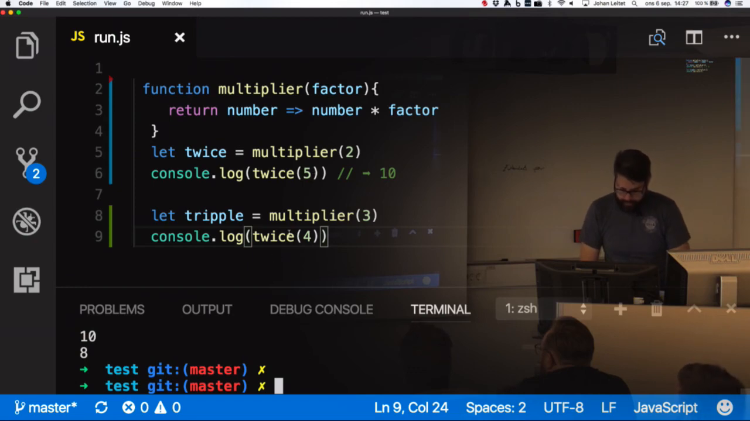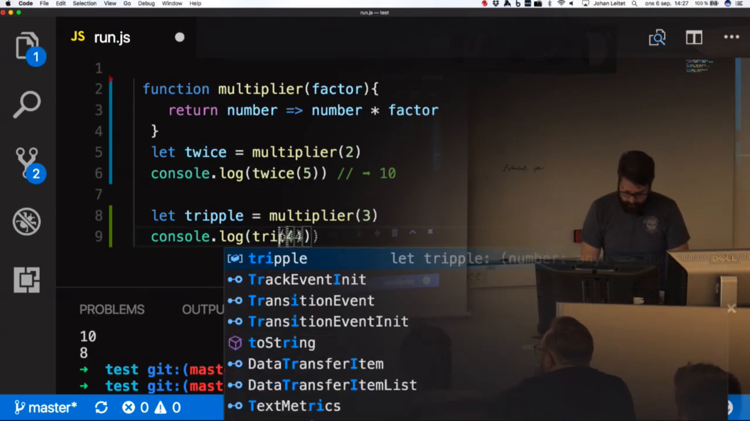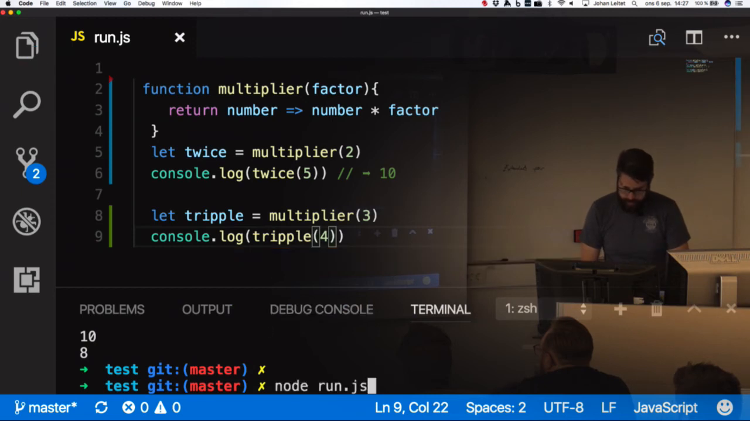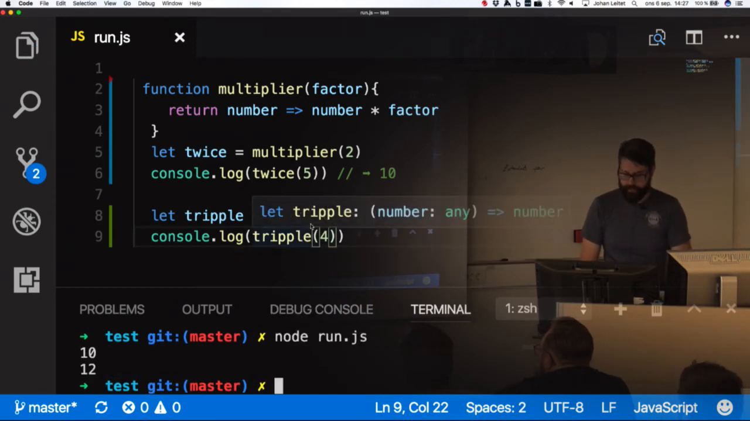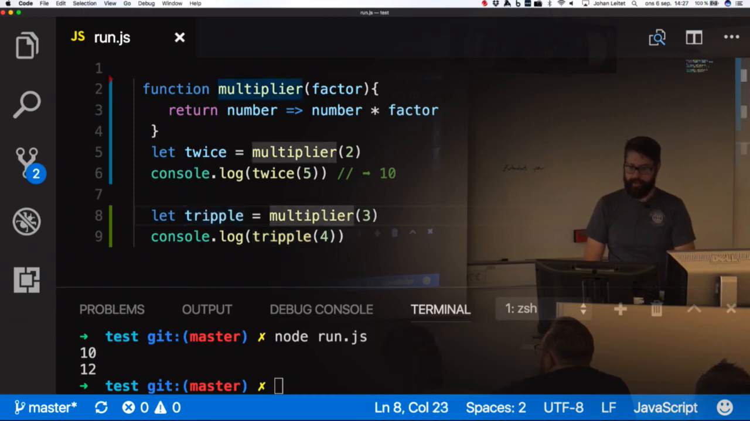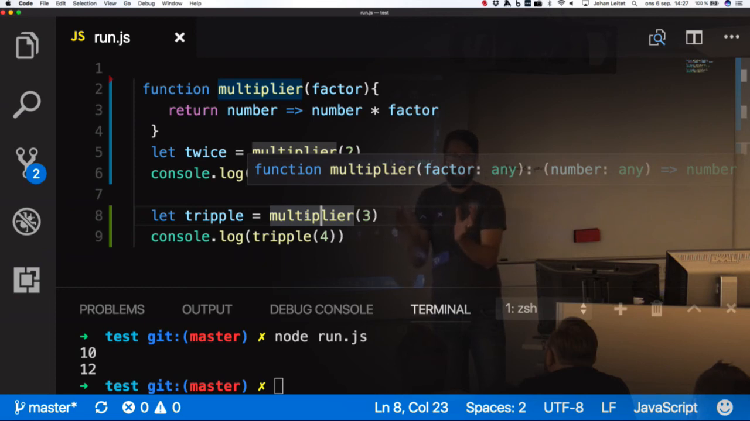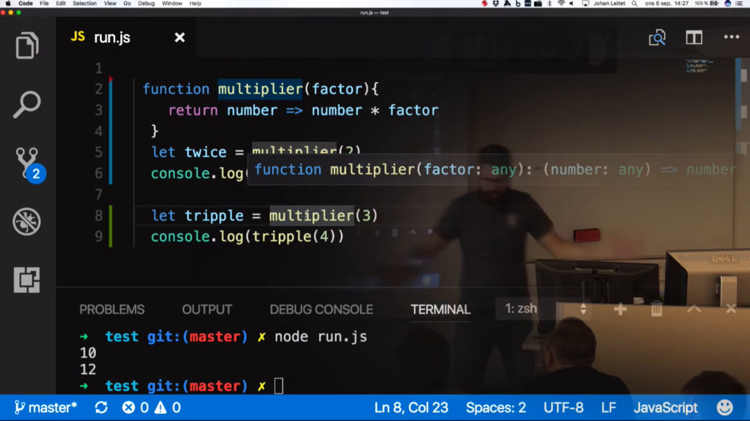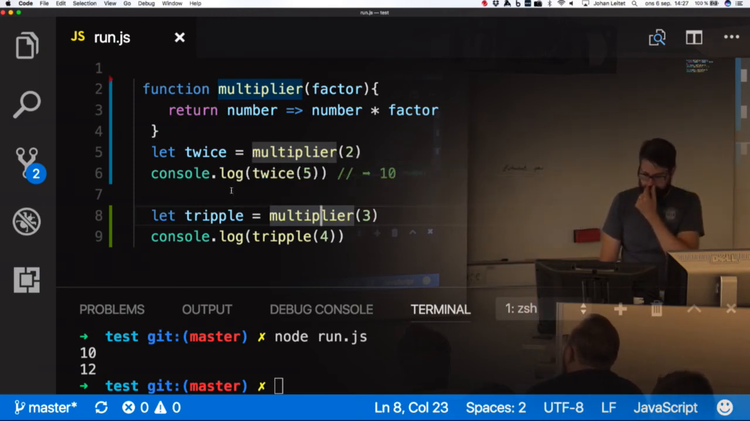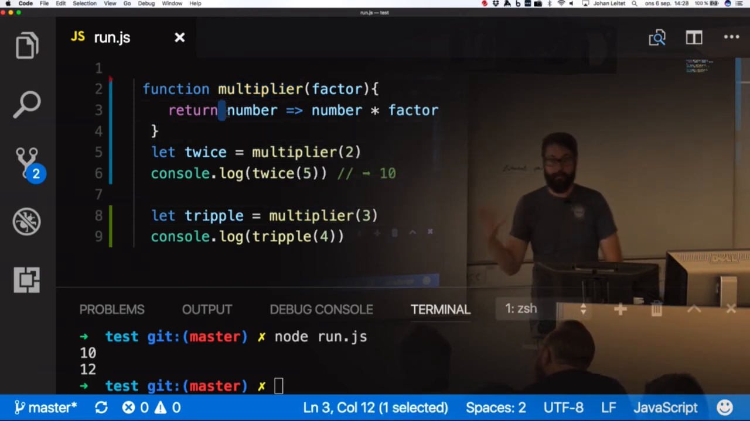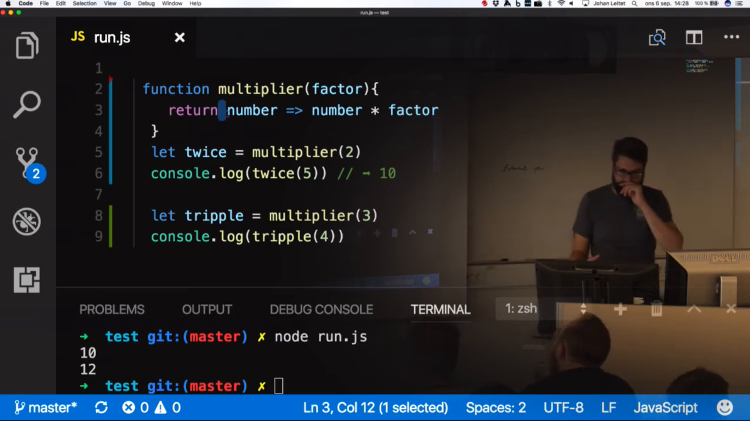8, 10 and 8, and we could of course call triple with 4. And that's a really good question, because that shows that every time you call multiplier, you get a new closure. So if you call multiplier 20 times, you will have 20 functions with closures to 20 different values, even if those values were the same. Yeah, it eats up a little bit of memory, but it's probably worth it in the end, exactly.